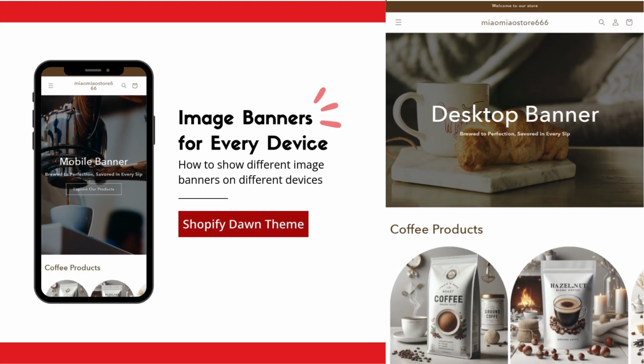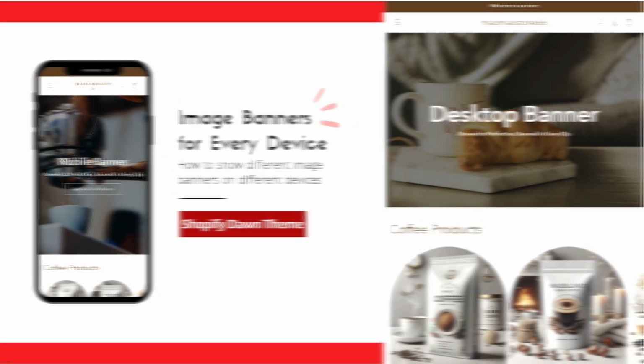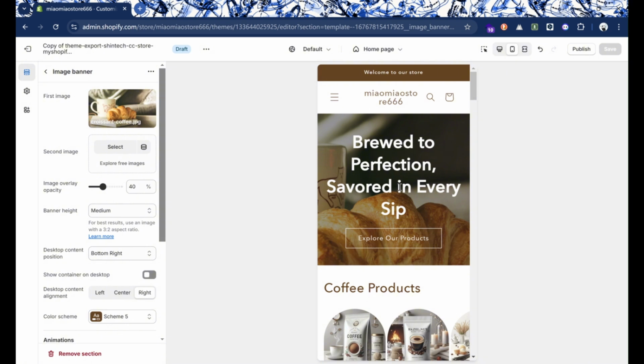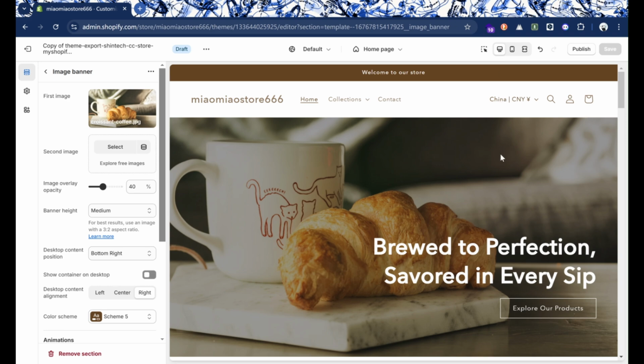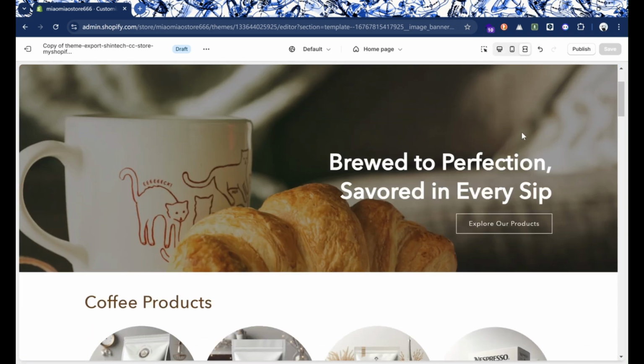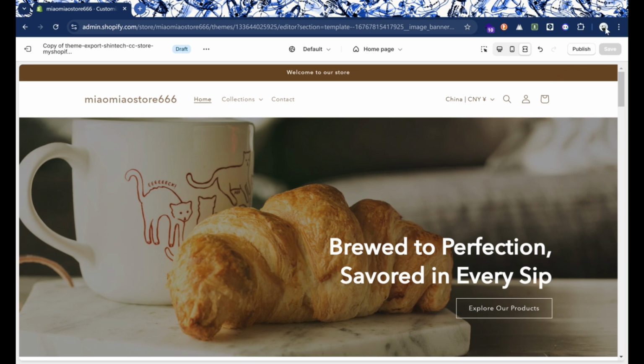Today, I'm going to show you how to display different image banners on different devices using the Shopify Dawn theme. First off, let me tell you why this is useful. Different devices, like phones, tablets, and desktops, have different screen sizes and orientations. By customizing your image banners for each device, you can create a better user experience. Also, smaller images load faster on mobile devices, making your site load faster and run smoother.